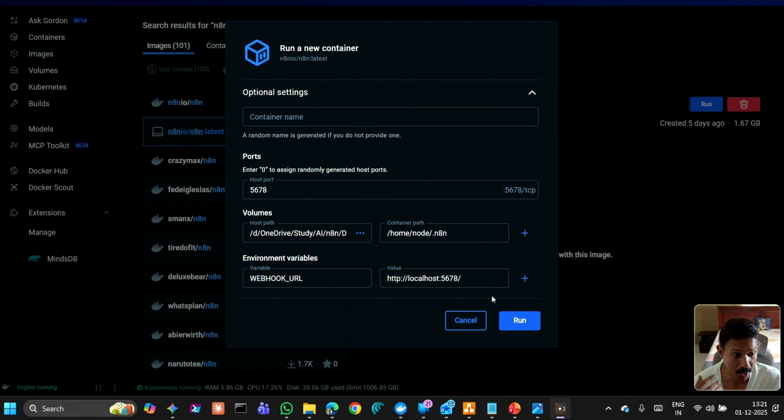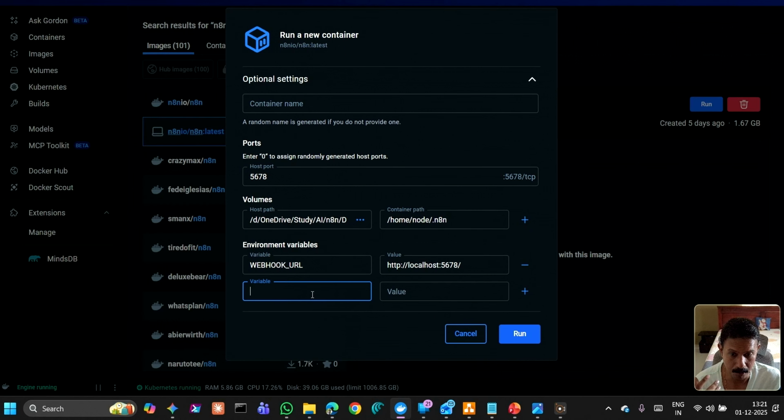Similarly, if you want to add more environment variables, for example, something like enabling community nodes, which are nodes that are not official n8n nodes but are defined by community enthusiasts of n8n. If you wanted access to those, you just need to define the variable n8n_community_packages_enabled and give it a value of true.